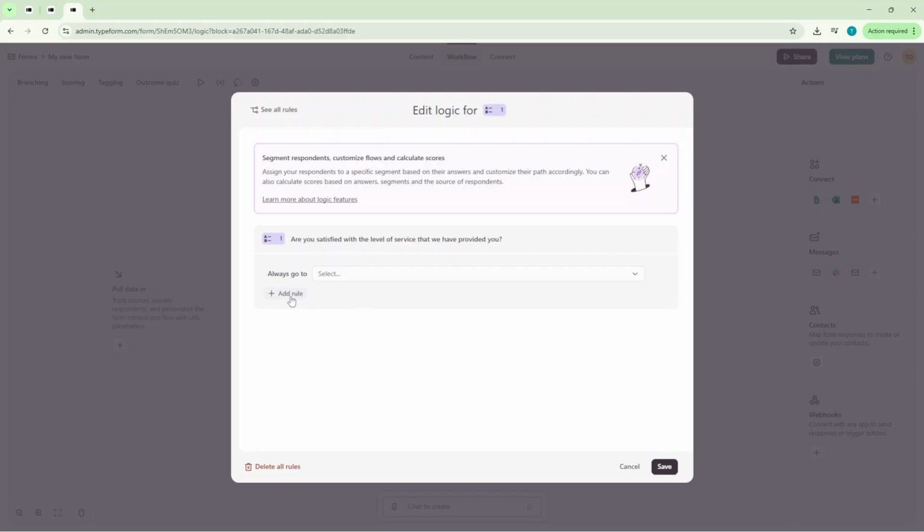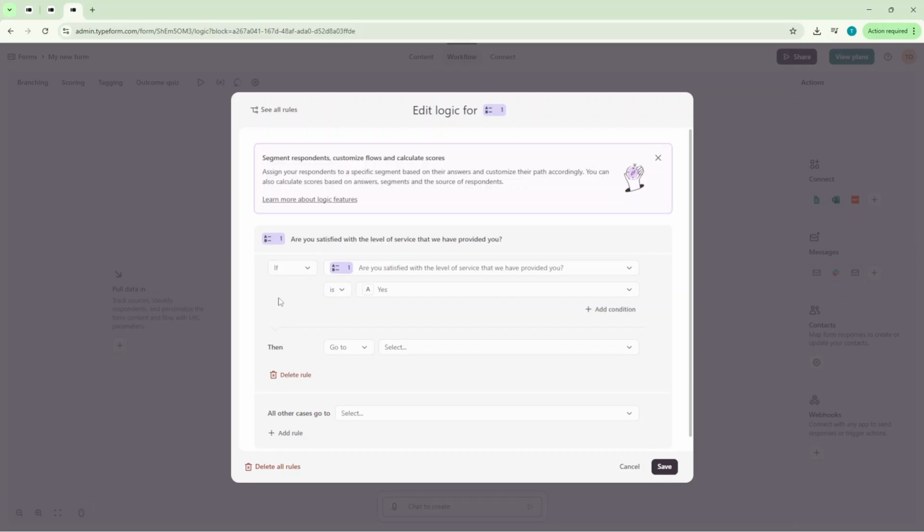Now click on Add Rule. This is where you'll define what should happen when a user picks a certain answer. After clicking Add Rule, you'll see options to specify the answer choice that you want this rule to apply to. Go ahead and select the exact answer option you want to trigger the logic jump.